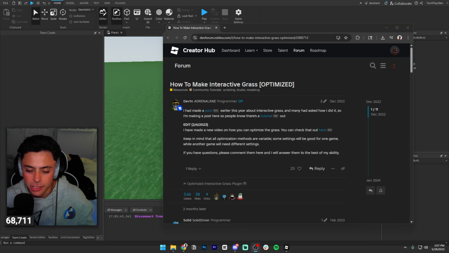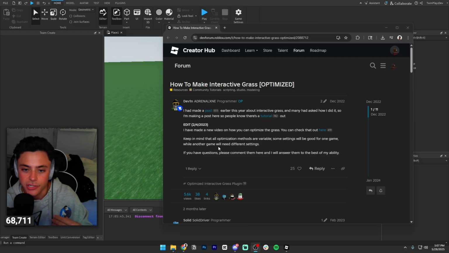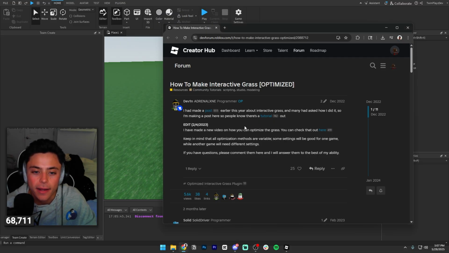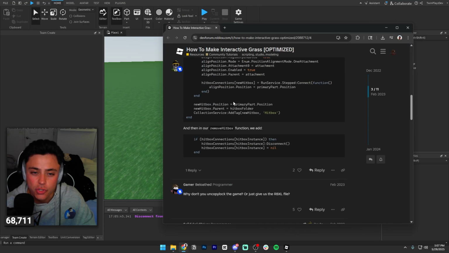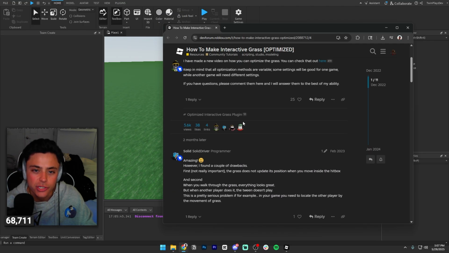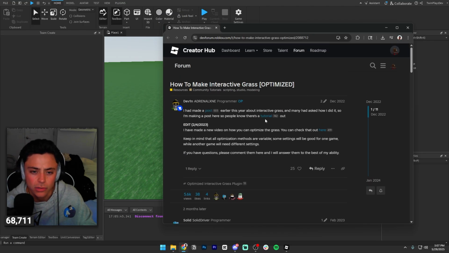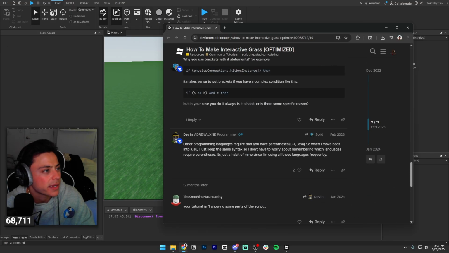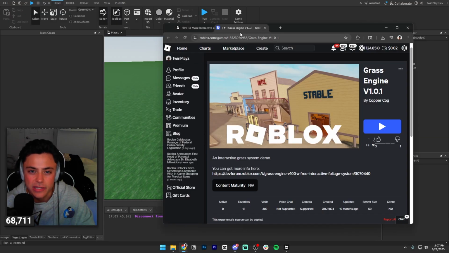Okay, so there really isn't a way where you can just have Roblox grass move, but I figured out there's another post about this. This is a pretty old post, so this probably isn't super optimized, but you can go to this guy's post right here, which I'll leave in the description. Well, either way, it's a grass engine. I'll let you just leave this in the description.